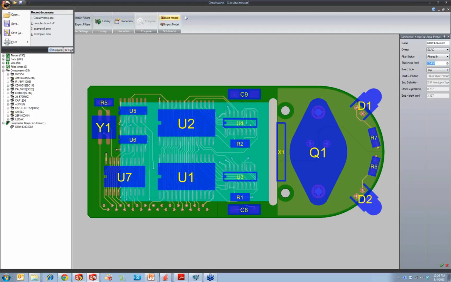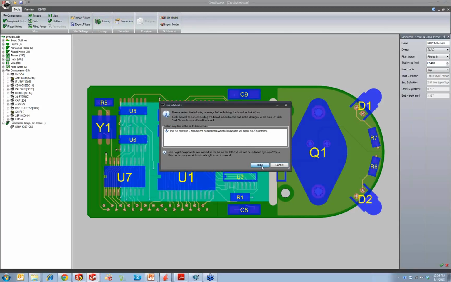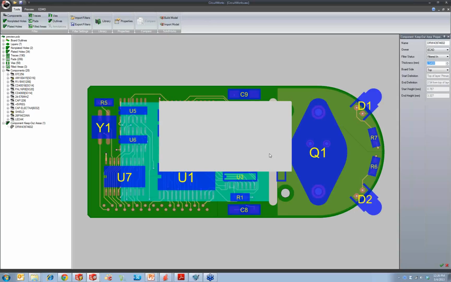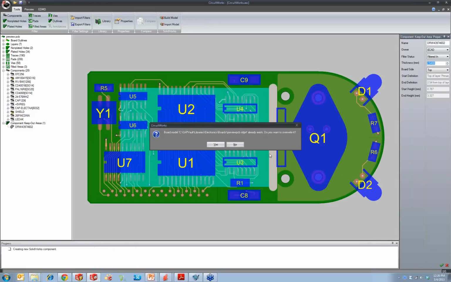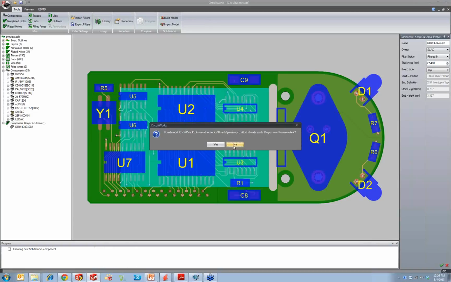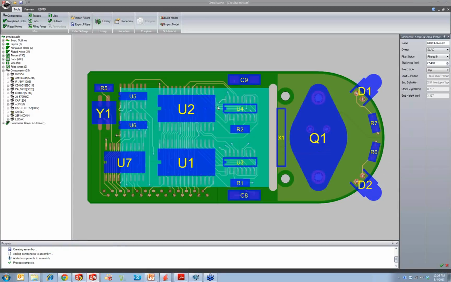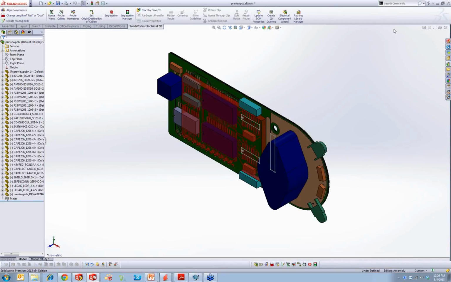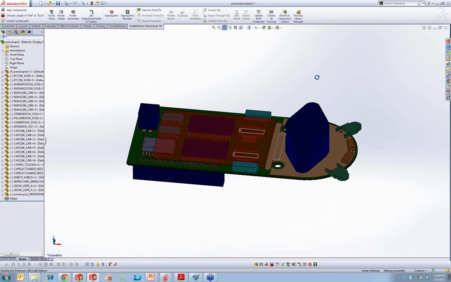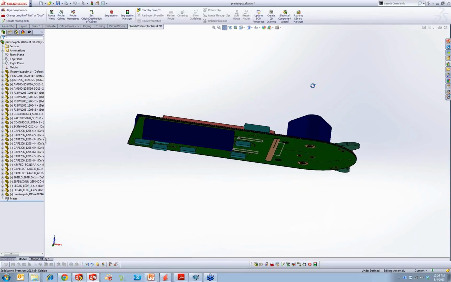So let's build the board. And that warning message was indicating to us that there were 3 components on there that didn't have a Z height value. That's why they're transparent there on the screen. So it built that board. It built it fairly quickly because I had already created some of these components in my library, which I'll get to.